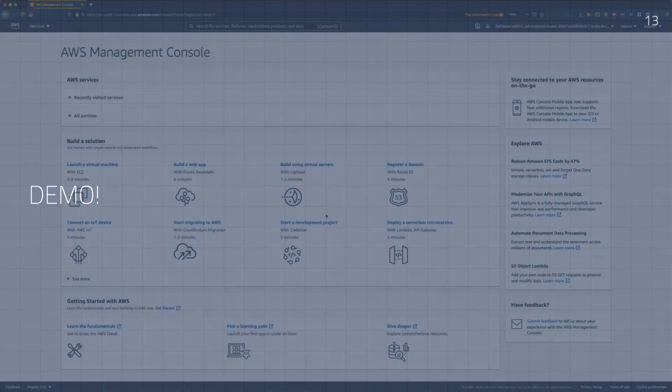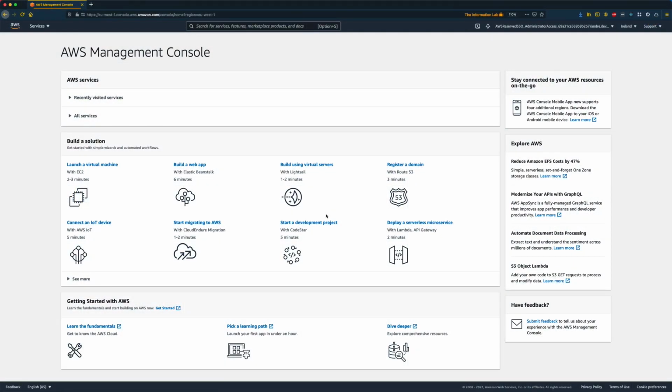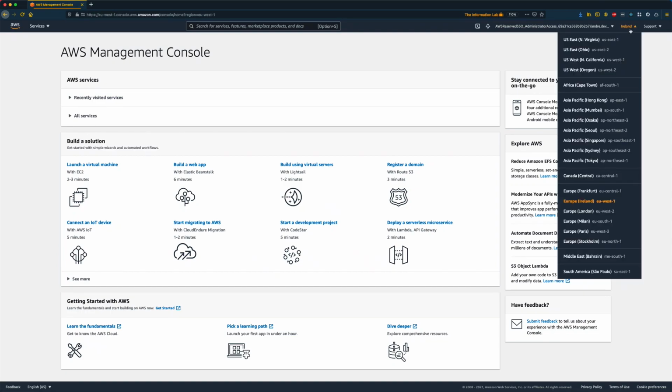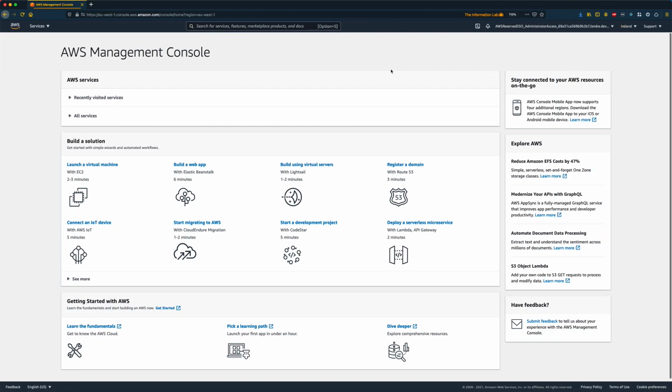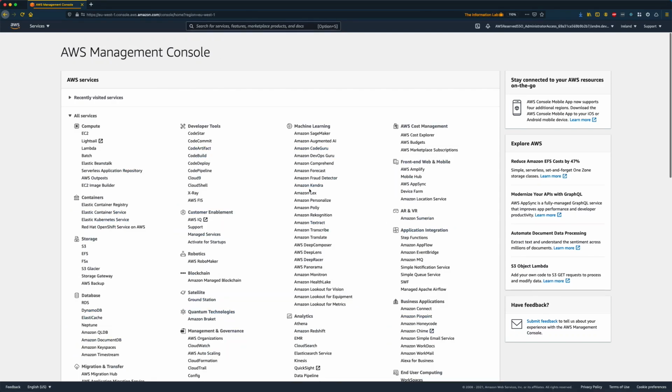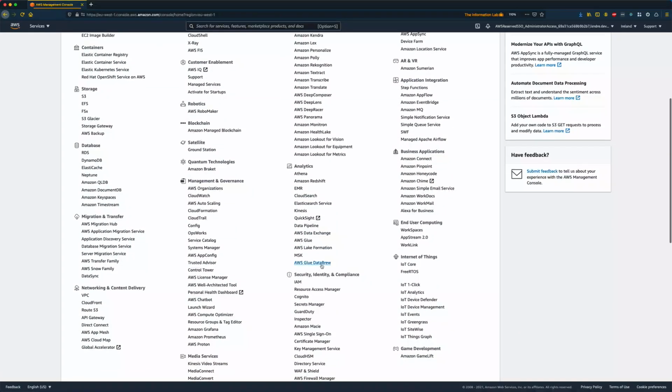Let's now jump in and we'll go into the AWS console and take a look at how the product works. So we are now in the AWS console. I'm already logged in, and you need to make sure that you're in the correct region where you want to go. I'm staying here in Ireland, and we're now going to take a look at AWS Data Brew in the console and where we can find it. We can use either the search on the top or go to all services and we'll find AWS Glue DataBrew in the analytics section.